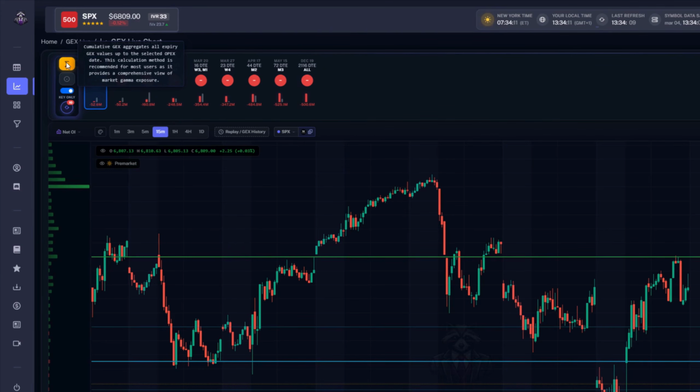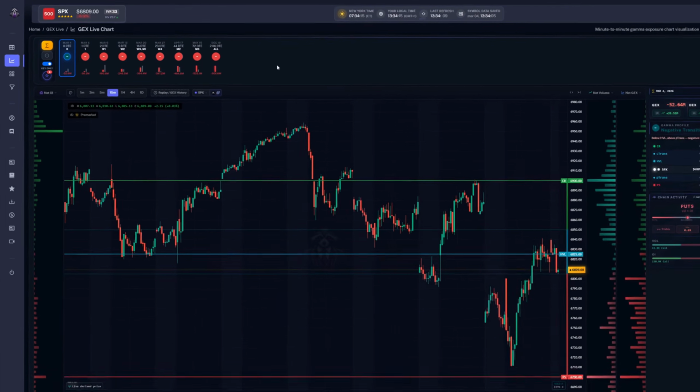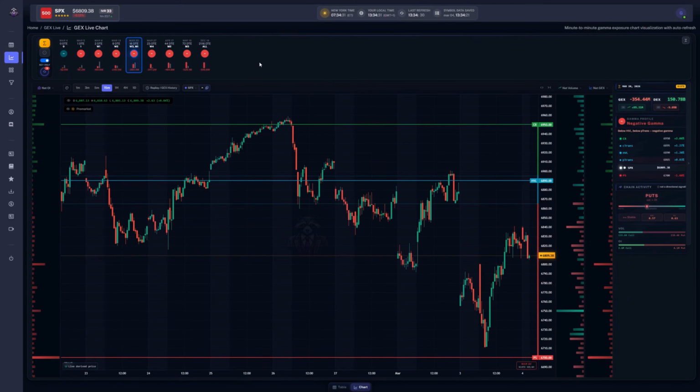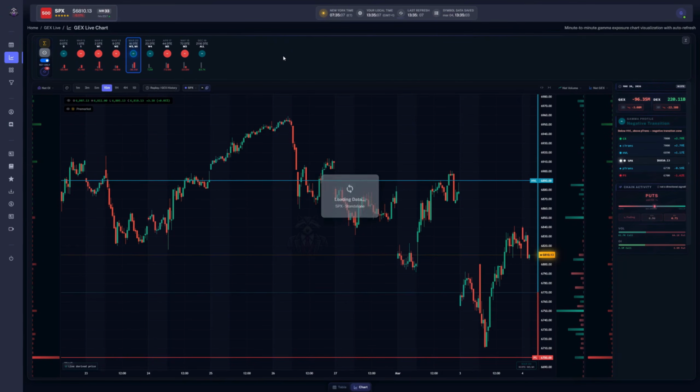When it's selected, the system aggregates all earlier expirations up to the selected date. So for example, if you select the 20th of March, the GEX calculation will include all the previous expirations' GEX data up to this expiration. When the standalone is selected, the metrics only represent the specific expiration you are currently viewing. So for example, let's compare it.